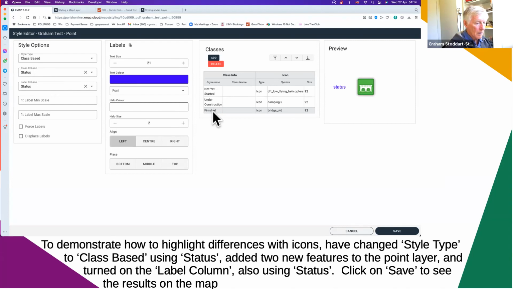And then I've gone a bit wild on the colors, and I've gone wild with the icons. So you'd automatically assume that a picture of a low-hanging helicopter means that your project has not yet started. You'd also automatically assume that a picture of a campsite means it's under construction, and the icon of a bridge means that it's finished. So that's the way we set it up.